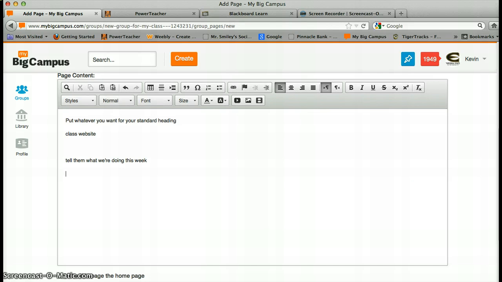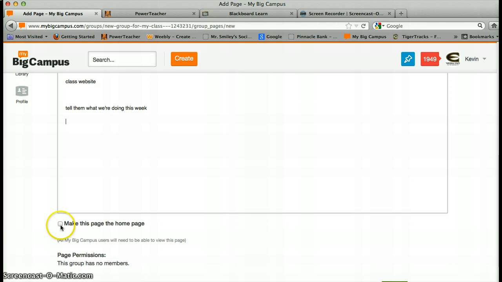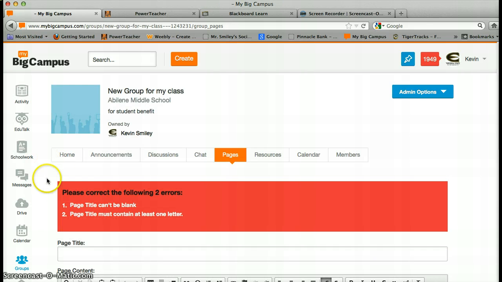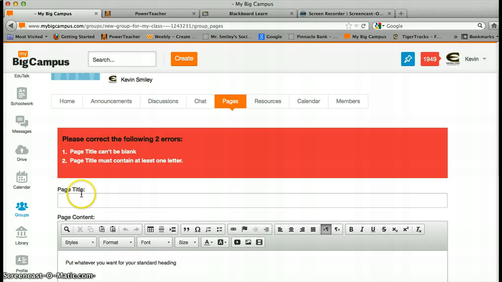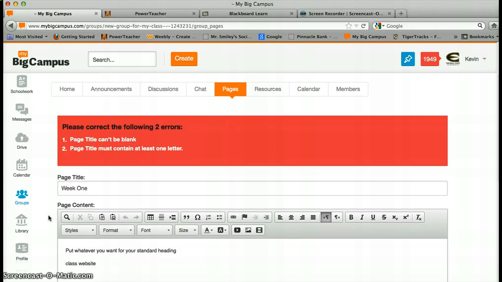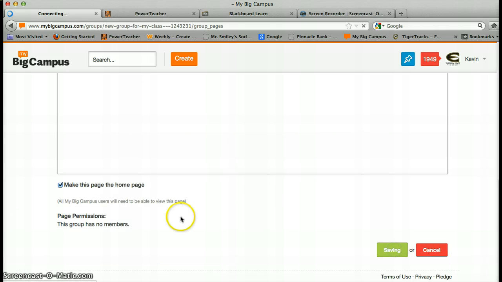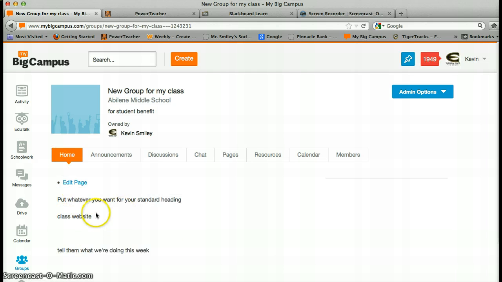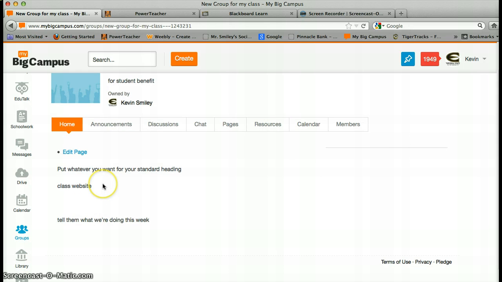Very simple stuff. Then what you have to do is tell it to make this your home page. You'll scroll down past all your members and you hit save. Okay, page title can't be blank, so I'm going to call it week 1. And there we go. Simple. So now, as you'll notice, when I go to my home, this is where, when kids went to this group, they would see this for that week.